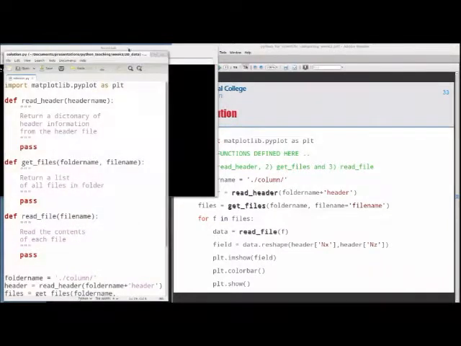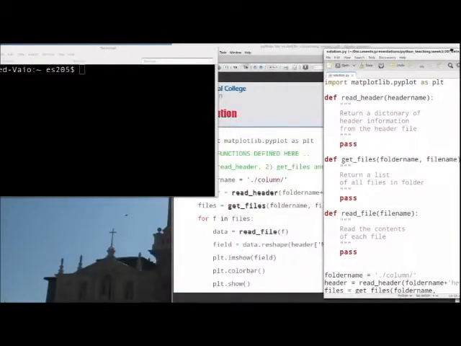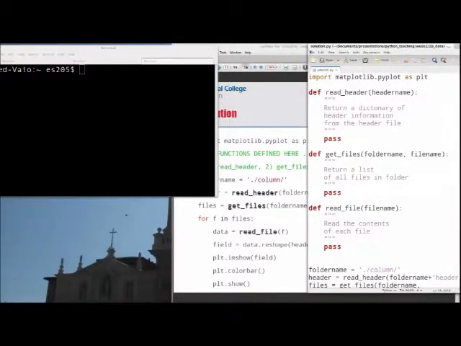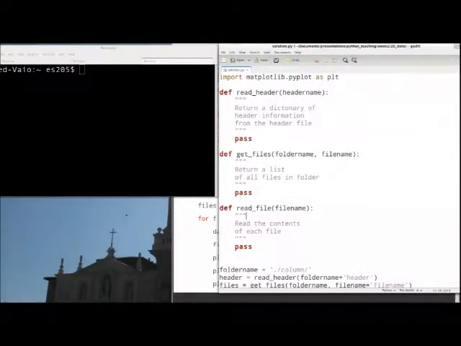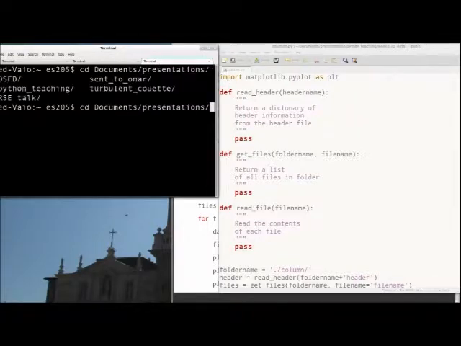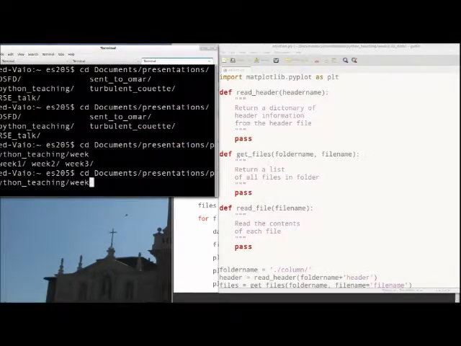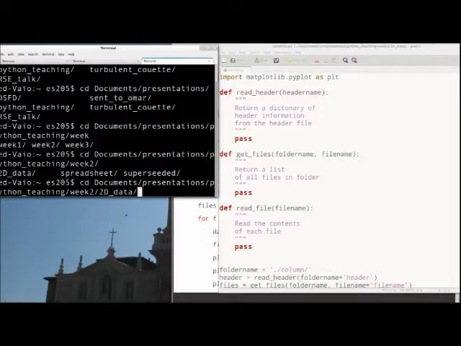I've got a terminal here, and we've got a file here. So this is probably the easiest way to develop code. Now, we've talked before about how to use IPython to try out things, and you can still do that, but my advice is if you start getting beyond a certain size of file, it's much more convenient to have it stored in a text file and then to actually run that. So we have to go to the directory where the text file's stored. For me, that's documents, presentations, Python teaching, week 2, 2D data.